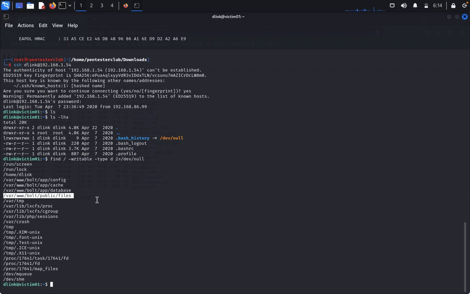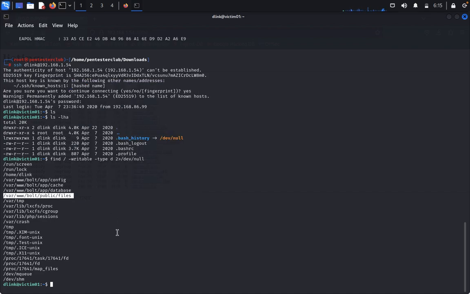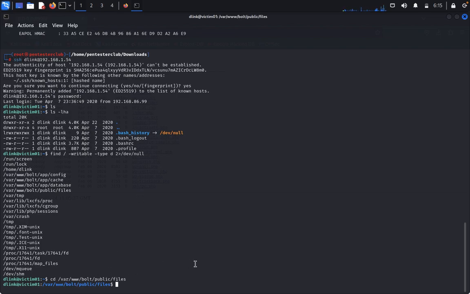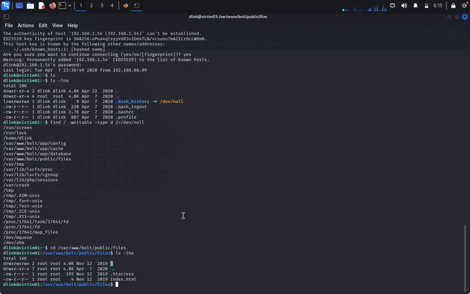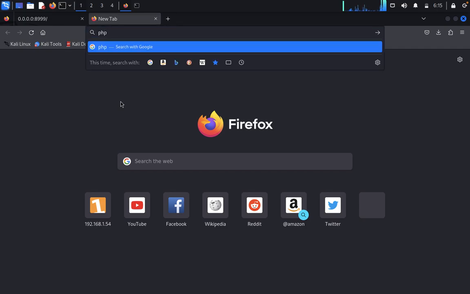So now we would like to type, copy this one, you just type cd /var/www/html public files. So now you just type ls -lha, only has .htaccess and index.html. So this is almost all we know. It's a WordPress website. So we would like to go for getting the PHP reverse shell. PHP reverse shell, pentest mode.